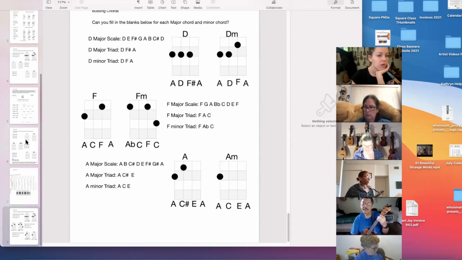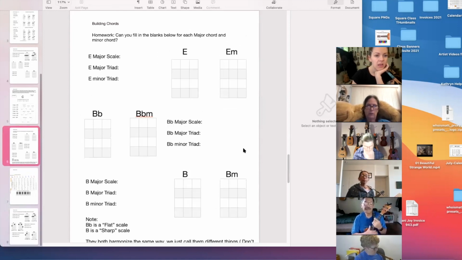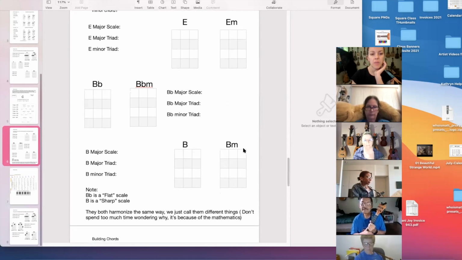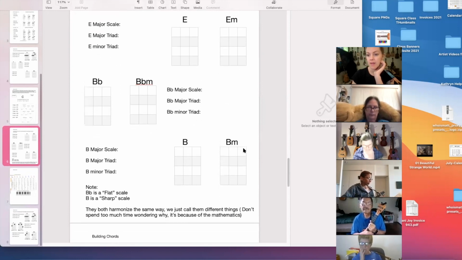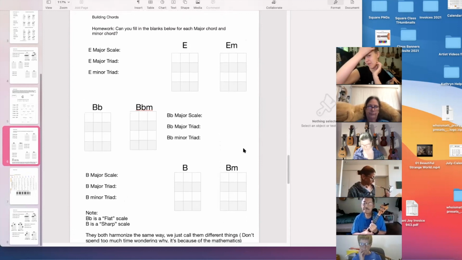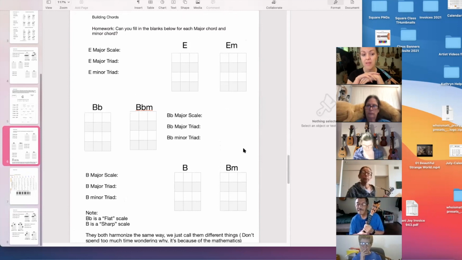So your homework is to go ahead and build your own with the E scale, the B flat scale, and the B scale. These are somewhat more obscure. You'll need the E for sure. But just remember, if it's a flat scale, it's got flats in it. If it's a sharp scale, then it's got sharps in it. So just make sure that you write down the right ones.